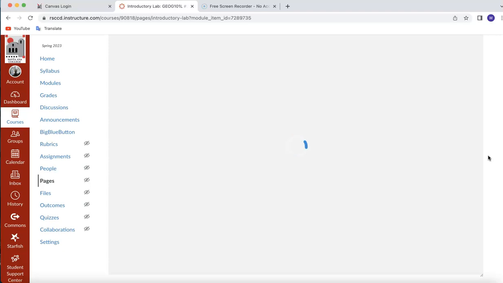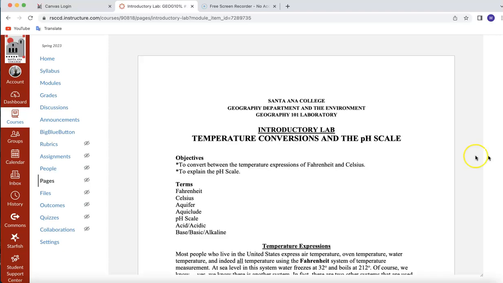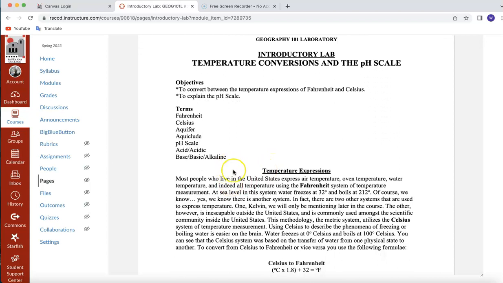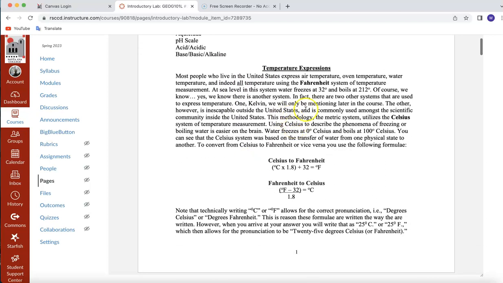And when it opens up, you'll see that there are things for you to read and things for you to do. There we go. What you're going to do is make sure that you understand the objectives and the terms. That's what the midterm exam is going to be on, and you get that by going through all of this stuff in the lab.